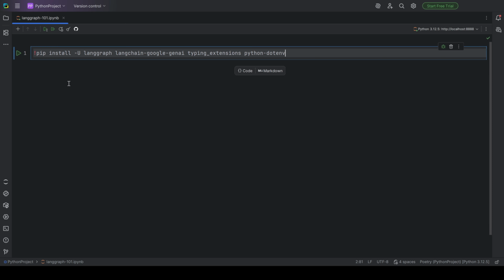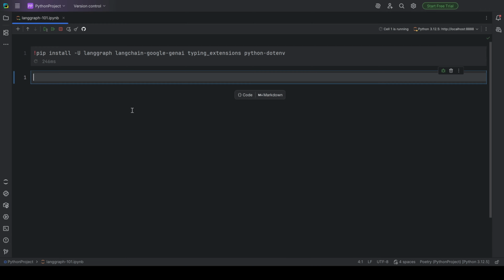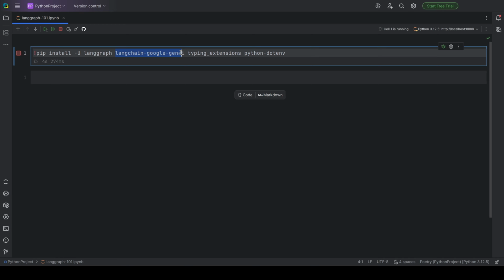So first let's install what we need. We need LangGraph for graph logic. We need the Gemini connector, which is LangChain Google GenAI. Typing extensions for strong typing, and dotenv for loading our secrets from the env file. It will take some time to install.